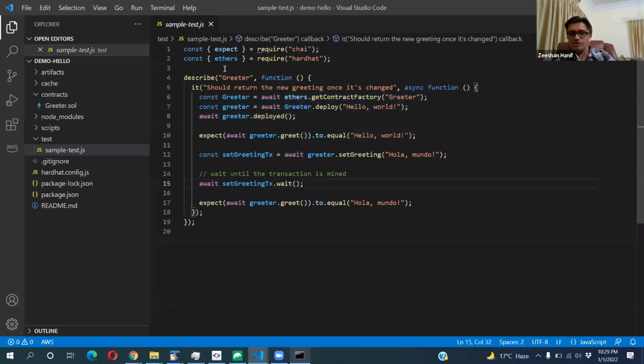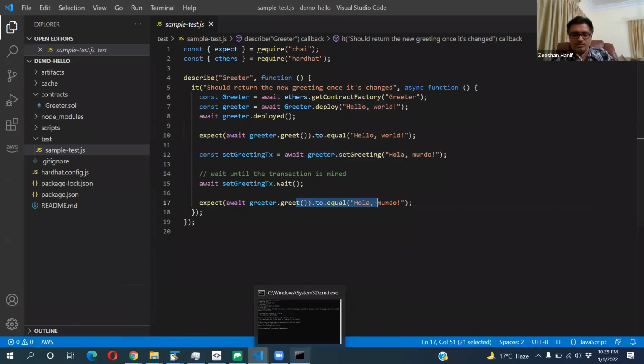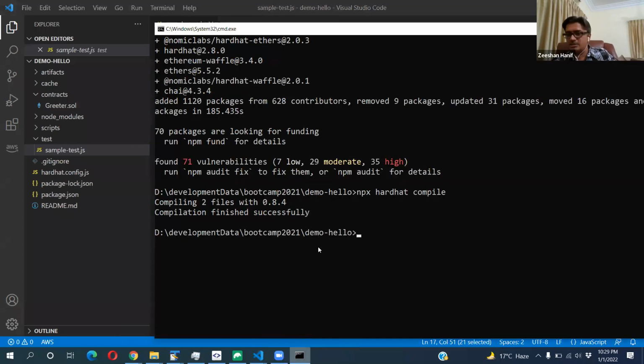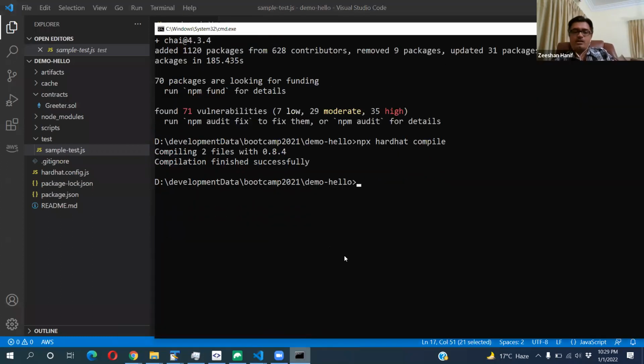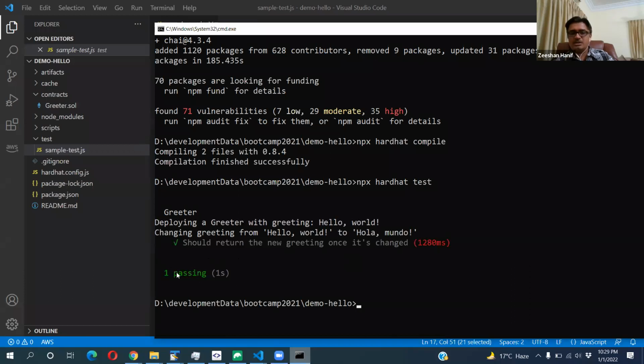What it will do is deploy, test the deployment, then run the greeter to see that it has hello world, then update the content, and then see whether the updated content made changes inside the contract or not. So npx hardhat test. It says successful. That means the test has run.